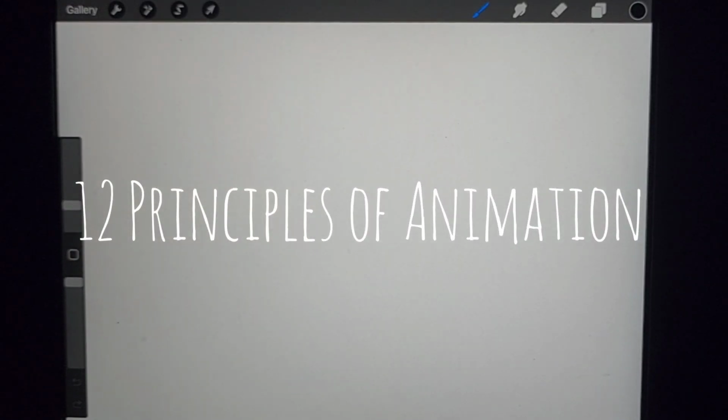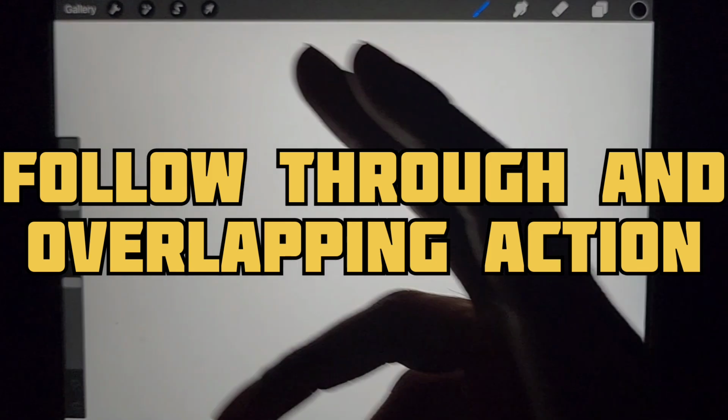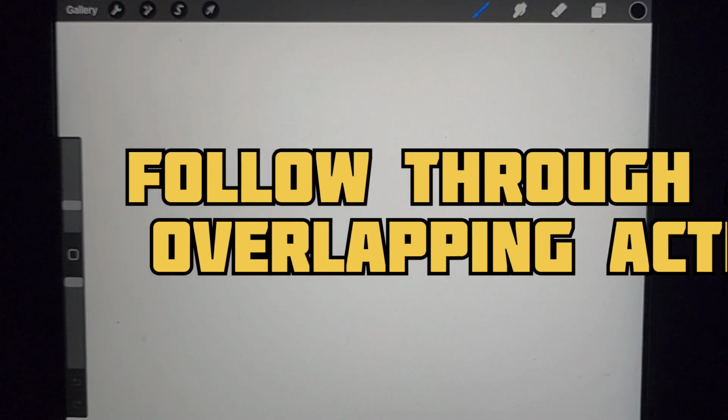Today we are continuing in our 12 Principles of Animation series, and we'll be discussing the fifth principle, which is follow through and overlapping action. This might be kind of lengthy. I may have to break it up into two parts. I don't know. But first, let's define follow through and overlapping action.